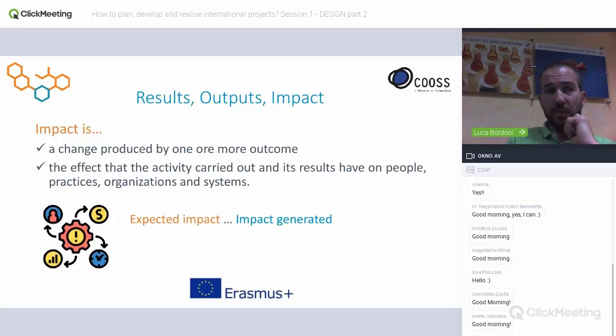The impact is strictly correlated with our result. The impact of the project is the change that we produce by our outputs, and the effect of the activity carried out on organization and world systems. The repercussion that our project generates and the services the project will create, in order to obtain new products to diffuse in the market in the European community.